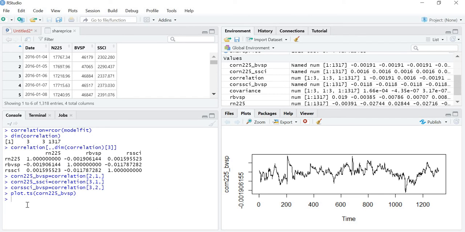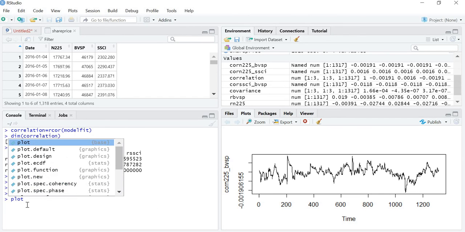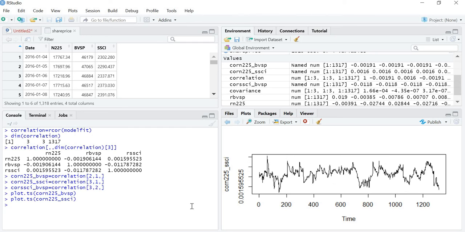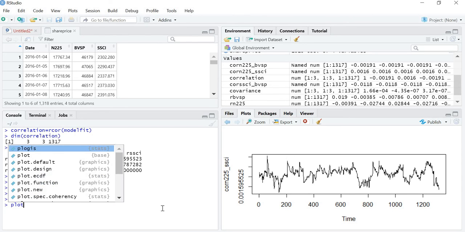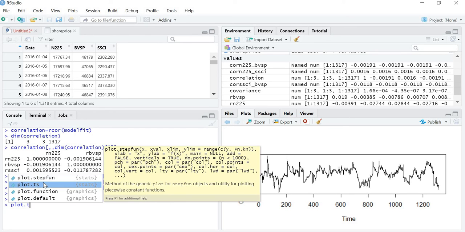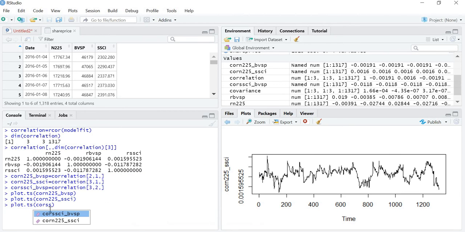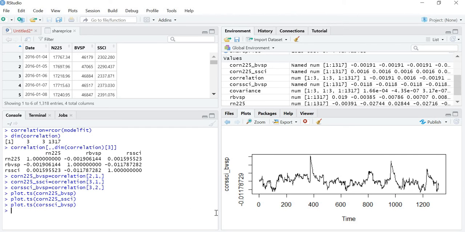Similarly, if you want the correlation graph for Japan and China, I'll be writing COR N225 and SSCI, and the graph is here. And the last graph is plot.ts. I want the correlation of SSCI and BVSP, and then press enter. So this is the graph.